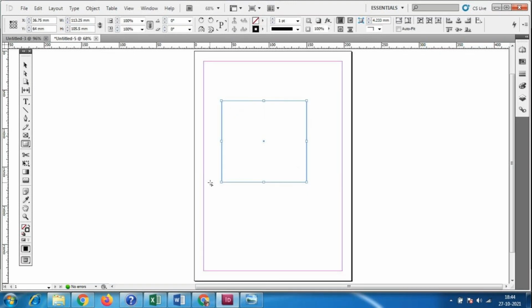Okay, whatever tool I have taken here, according to this we have the options over here, which tell us the width and height of this box. It says the width is 113 and the height is 105. Using this first tool, the selection tool, we can increase and decrease the size. When we are increasing and decreasing the size, look there, the x y position also changes, and the width and height options also change over here.